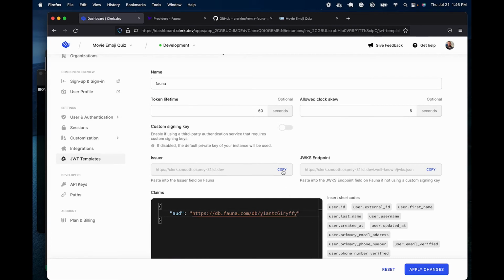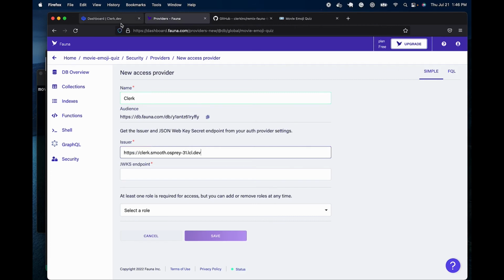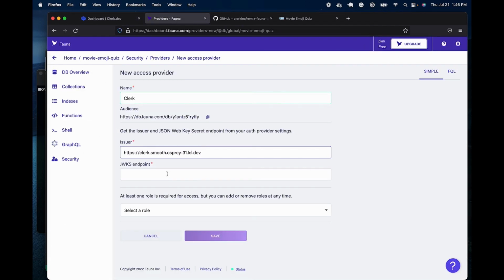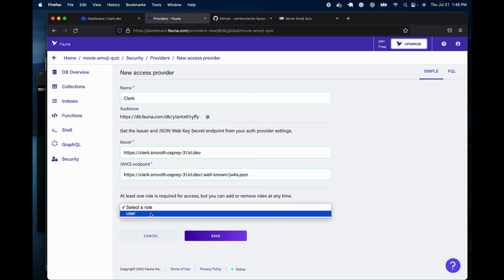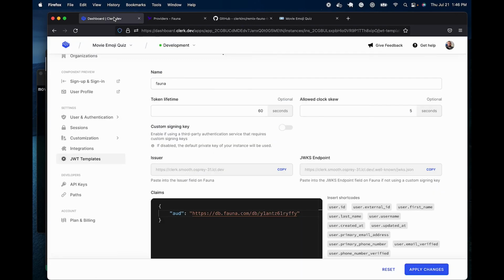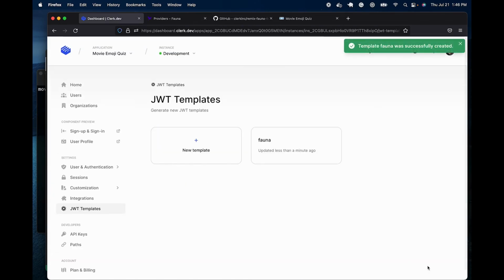We're going to copy the issuer URL here. Go back to Fauna, paste that in. We're going to do the same for the JWKS endpoint. Copy that, paste that here. We're going to set user and click Save. Now let's go ahead and make sure we click Apply Changes to save this template.